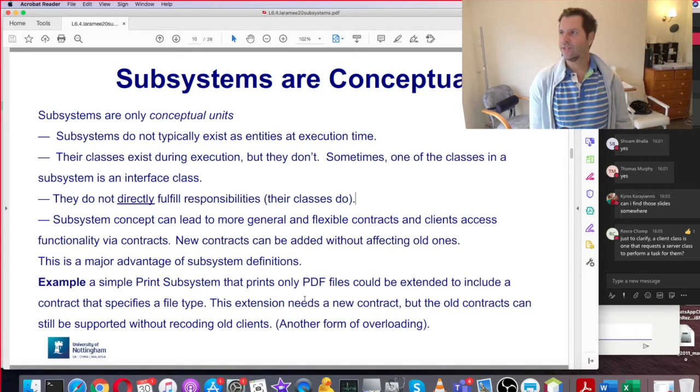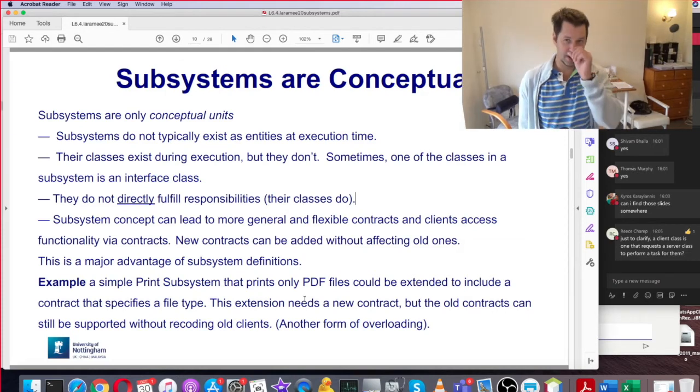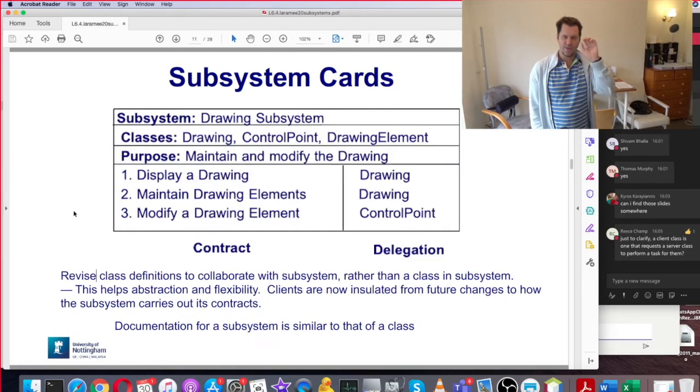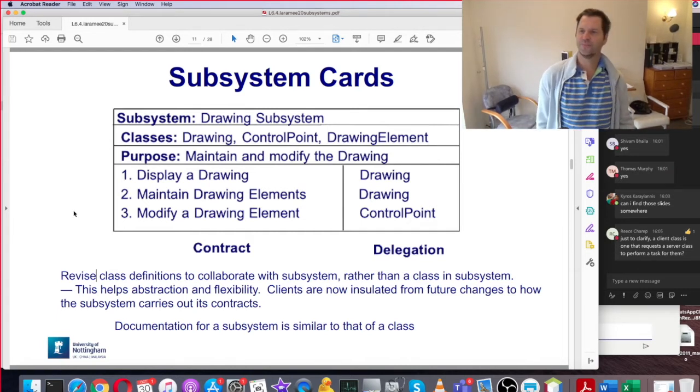And this is a subsystem card. Remember, we had these class cards, and the class cards have the name of the class, the names of the superclasses, the name of the child classes, a list of responsibilities, and then the list of collaborations. This is very, very similar.